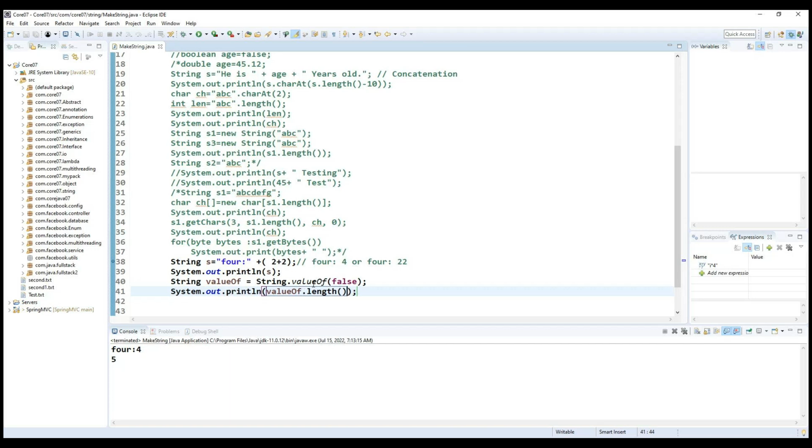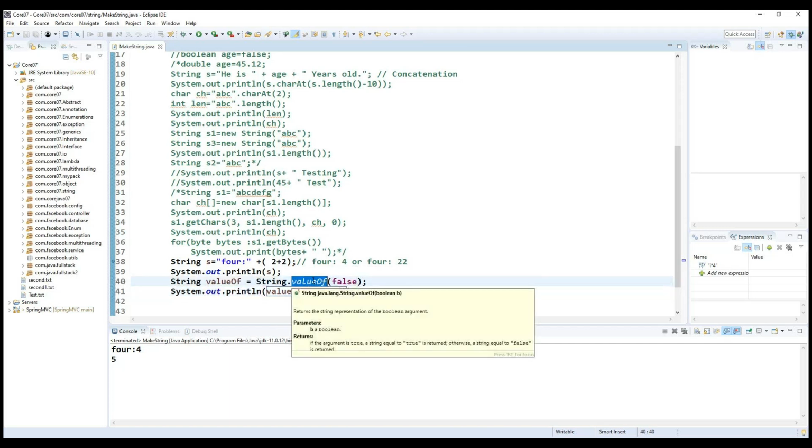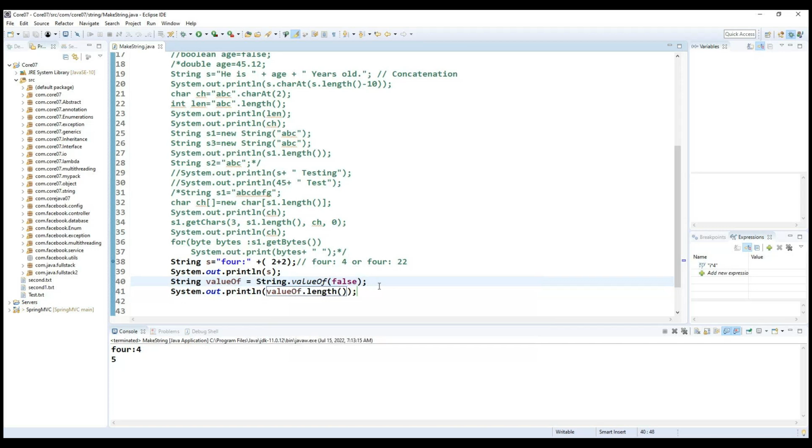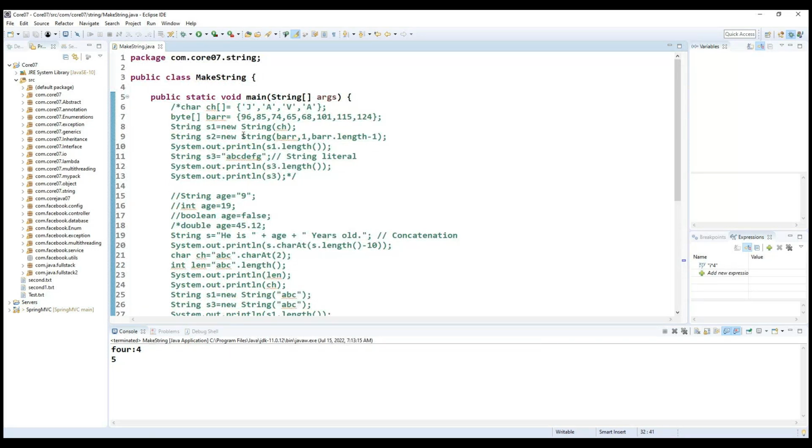But now observe carefully, valueOf is a static method. This is important here. The valueOf method is a static method, because if you observe carefully how we are converting, for example, here from basic converts, we define the char, here we define the character array, and we define the byte array.